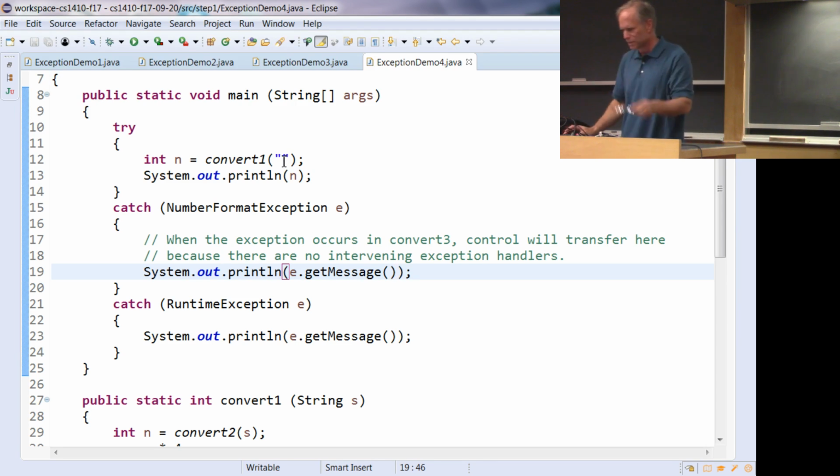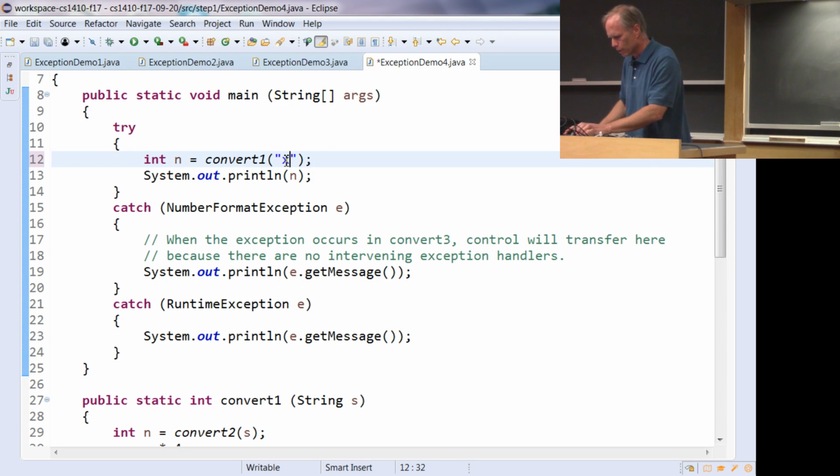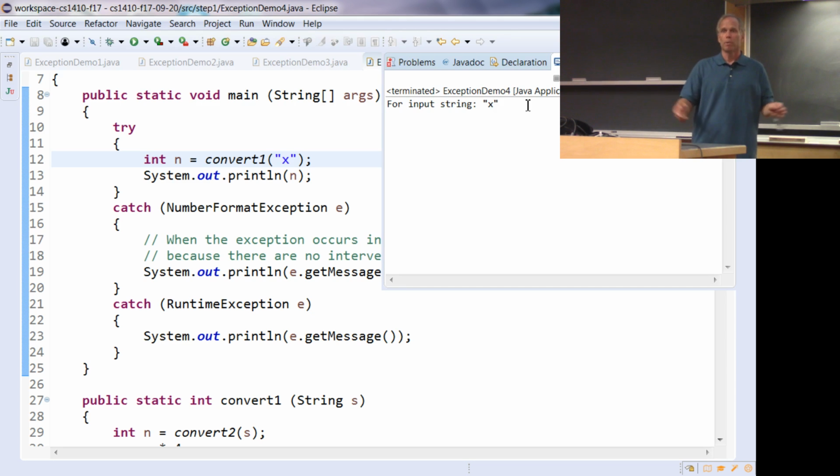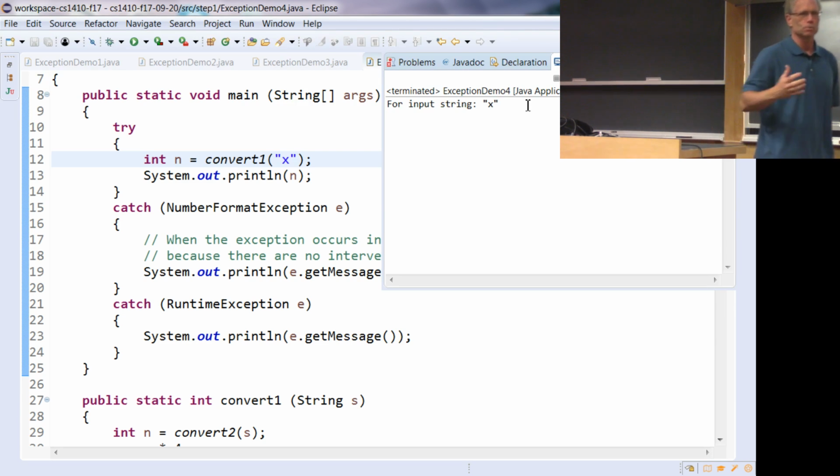Let's see. So I'll just try to convert x into a number. And that's the message that the library put in there, for input string x. So it's telling us it was trying to parse x as an integer, and that didn't work. So any exception you catch, you can look at the message. Sometimes they're empty. It just depends on what code created them.